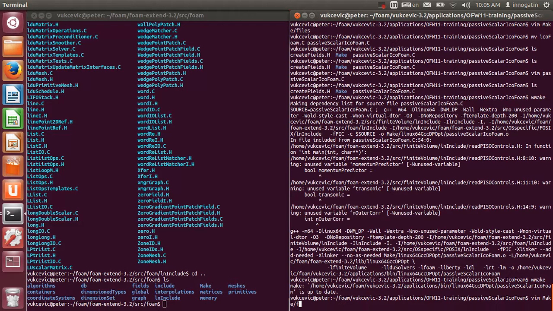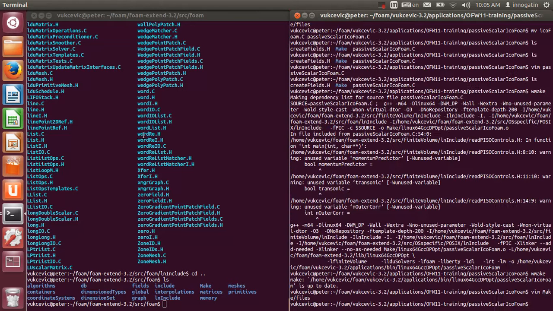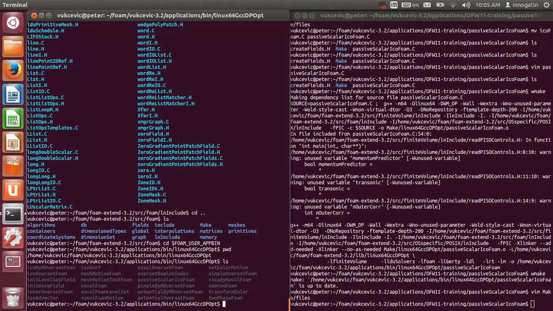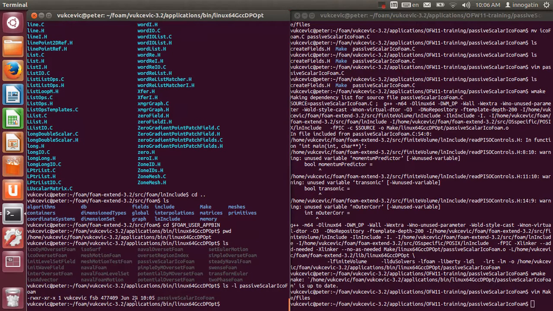So now remember that in the Make files we have specified that we're going to put this application in this executable binary in FOAM_USER_APPBIN. So let's go to FOAM_USER_APPBIN here, and here we should be able to find passiveScalarIcoFoam, and here it is. And as you can see, it's 10:05, and this executable has been created just a minute ago.